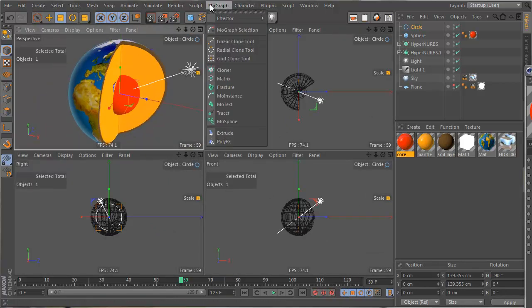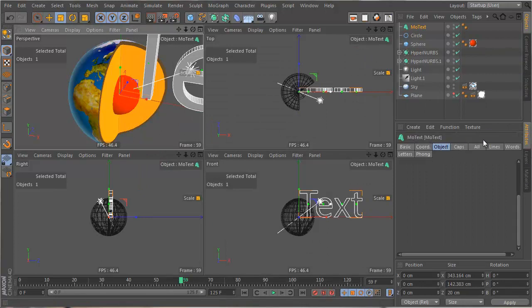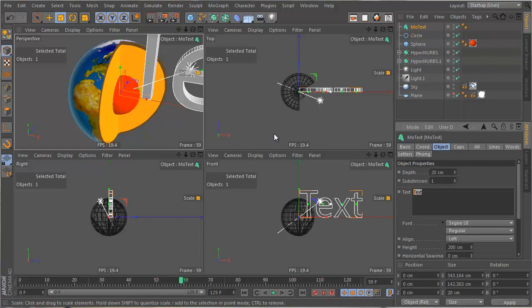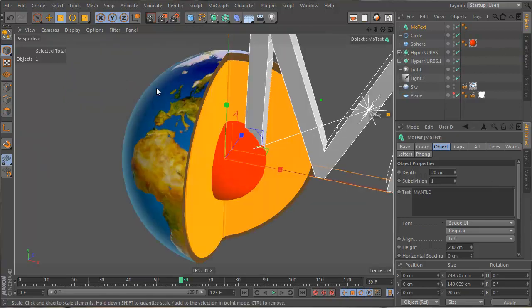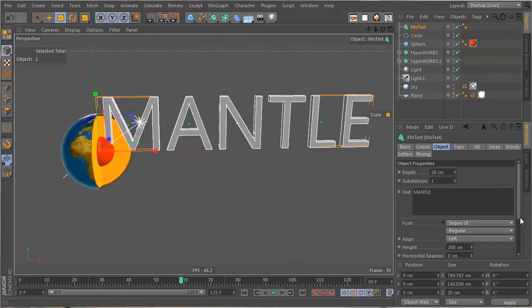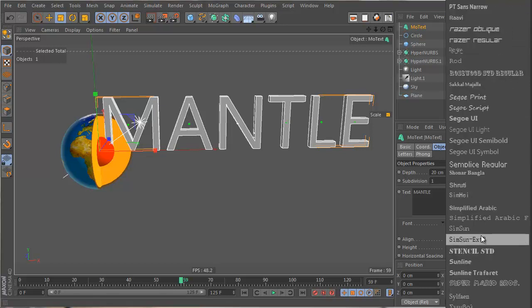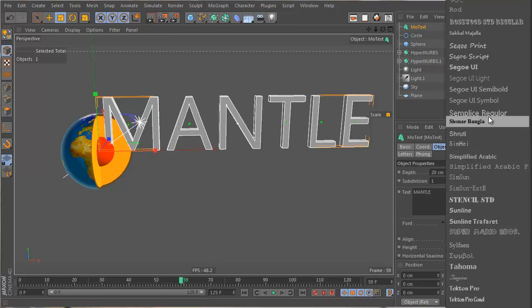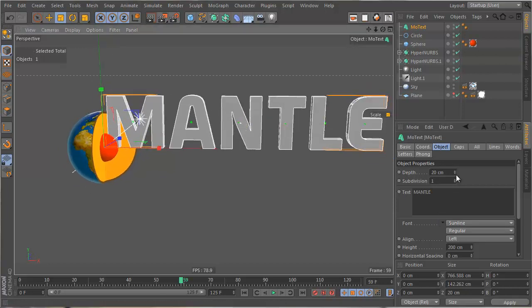Now let's make a MoGraph text object, MoText. Sorry, material edges still here. Attributes, object, mantle. Sorry, mantle. Wow, it's big. Anyway, let's pick a font. That's font pickers. Terrible. Anyway, there's a lot of fonts to pick from. I'm going to pick this thing called Sunline because it's a new free font that I found and I like using it. Can't find, there it is. Sunline. It's a nice font. So, it's our mantle. Let's make it a bit smaller.